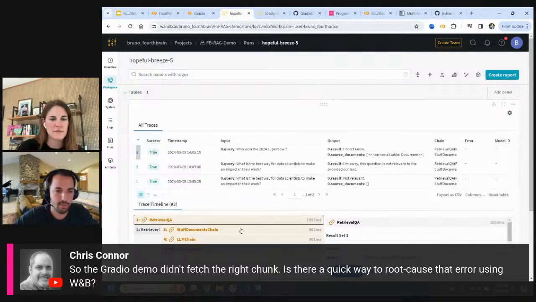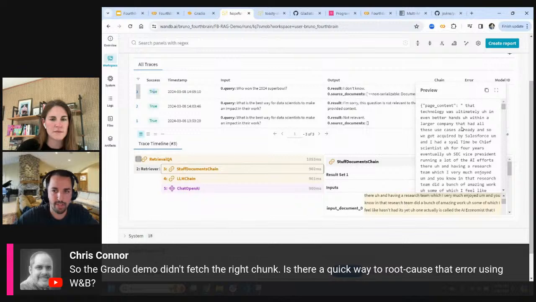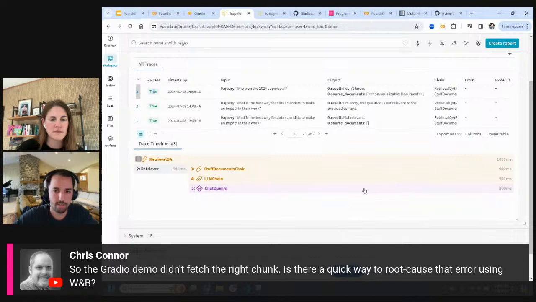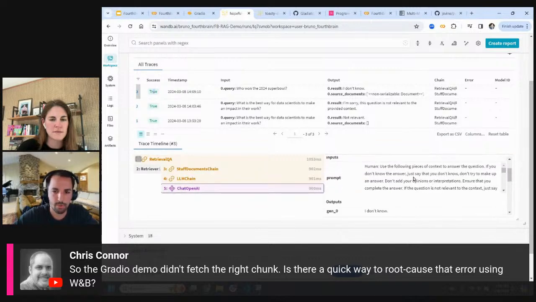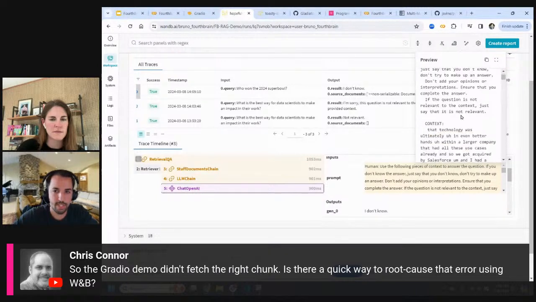So you could click on one of these and then go look into this chain, and you'll see this was the input document, right? So the input document in that prompt. If you go to this last step, this is the actual prompt that combines all that context. So this was the prompt, right? Use the following pieces of context to answer the question.